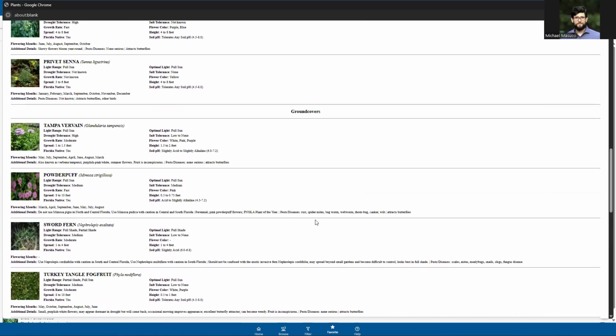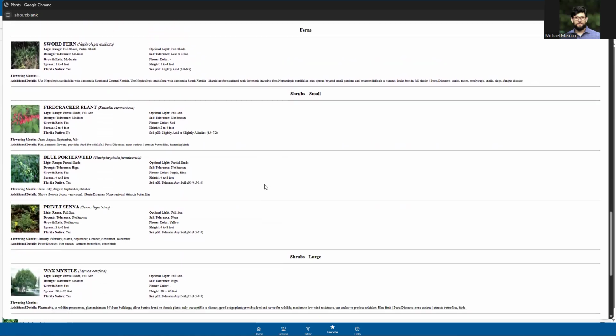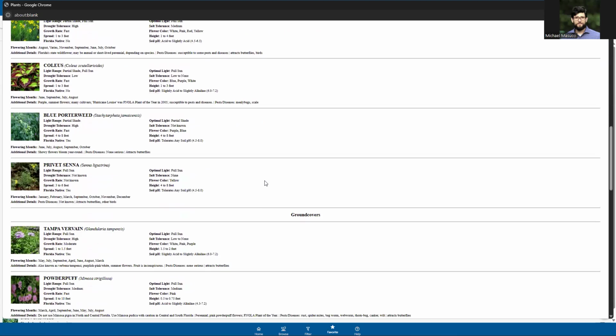Really awesome right there. And you see that it has all this information like the light range, optimal light, drought tolerance, growth rate, the spread, the height, the pH, and some additional information that you might like to know, like the flowering months. Also, if it attracts any beneficials, also the pests and diseases that it might have. So from here, you can print this, you can save it as a PDF, but this is a great way to make a customized list filtered to the plants you're looking for to help you better design and build a more Florida-friendly landscape.